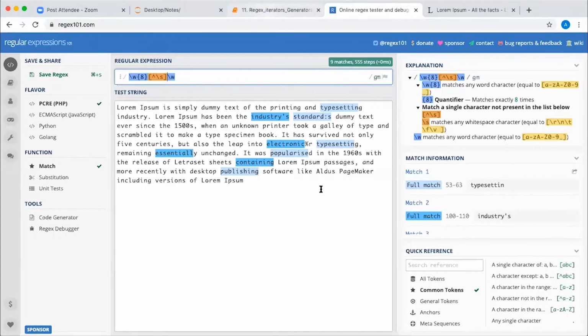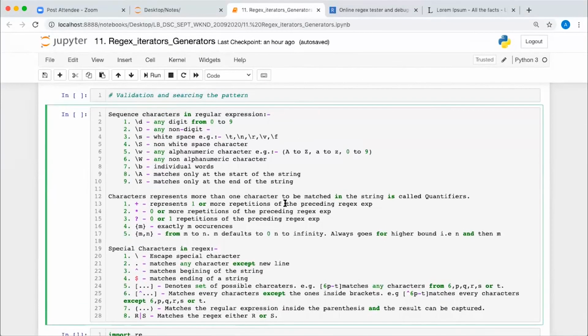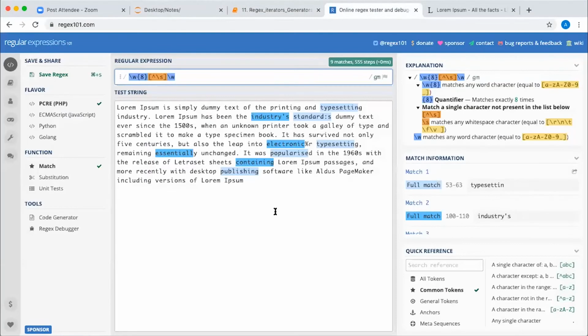What else can we do here? Or else we can put W. S is the white space, and this is any non-alphanumeric character. This much I think we can do. So one more thing we can do.